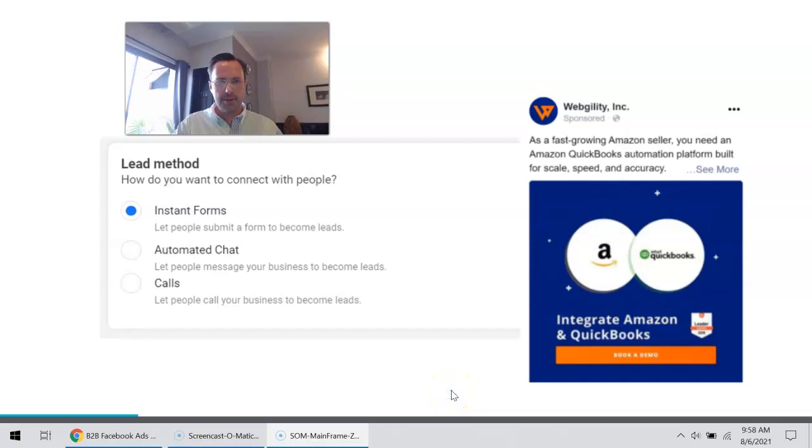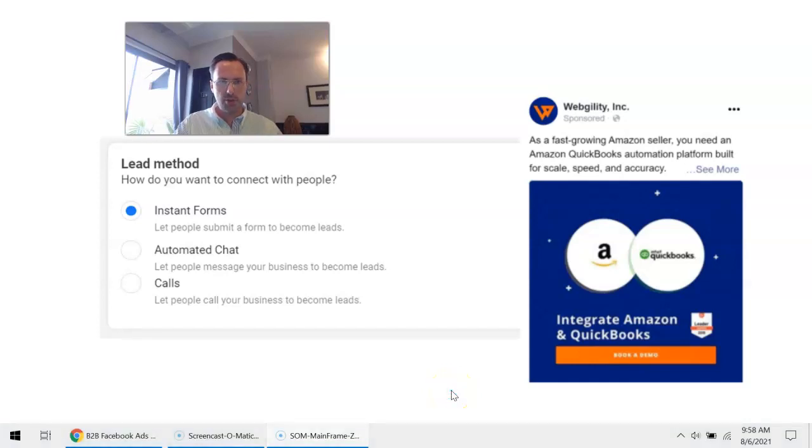For most of you, the single easiest place to start with Facebook advertising to be able to prove that you can generate results, particularly short-term results, is by using the lead generation objective, which I'm going to walk you through right now. When you start creating a campaign using the lead generation objective, you're going to be given three options: instant forms, automated chat, and calls.